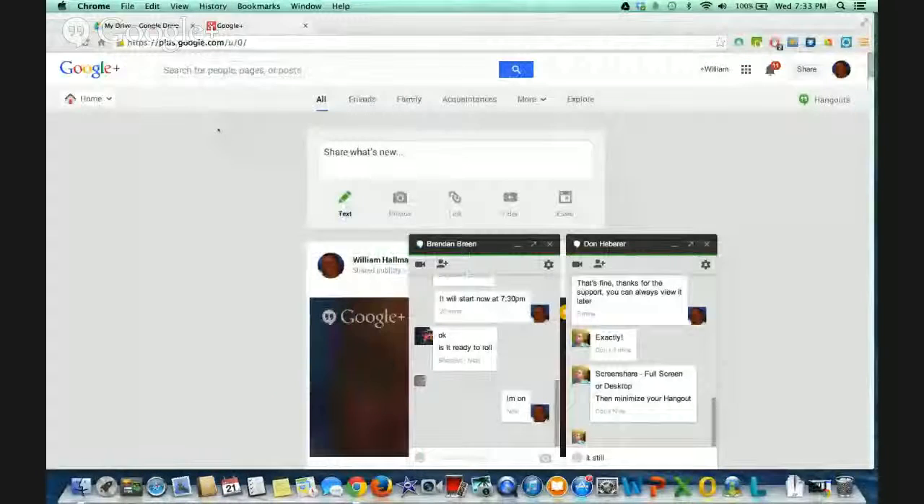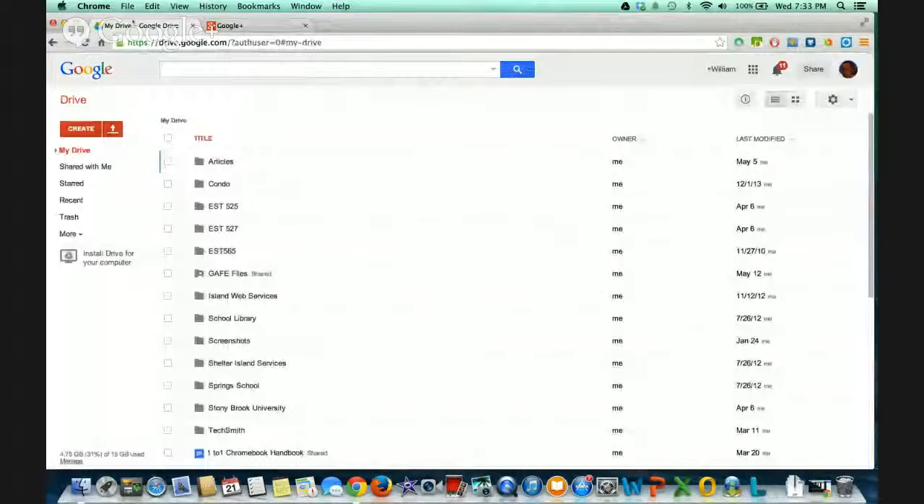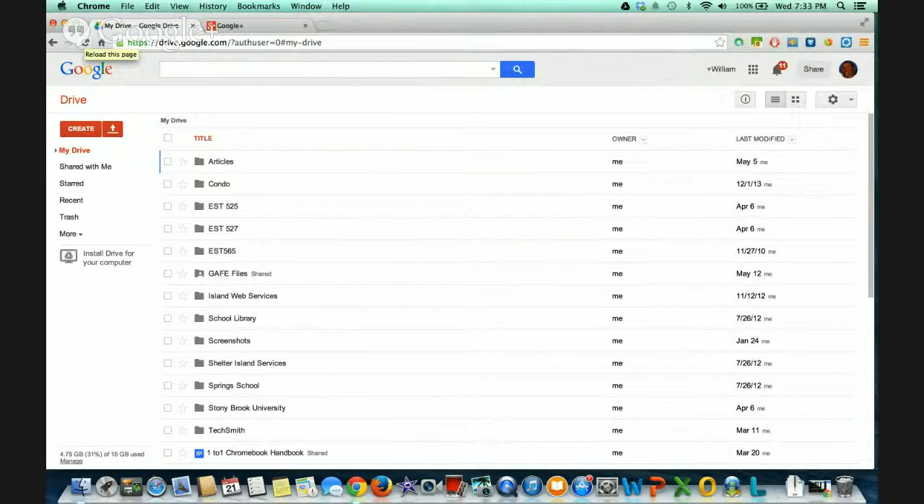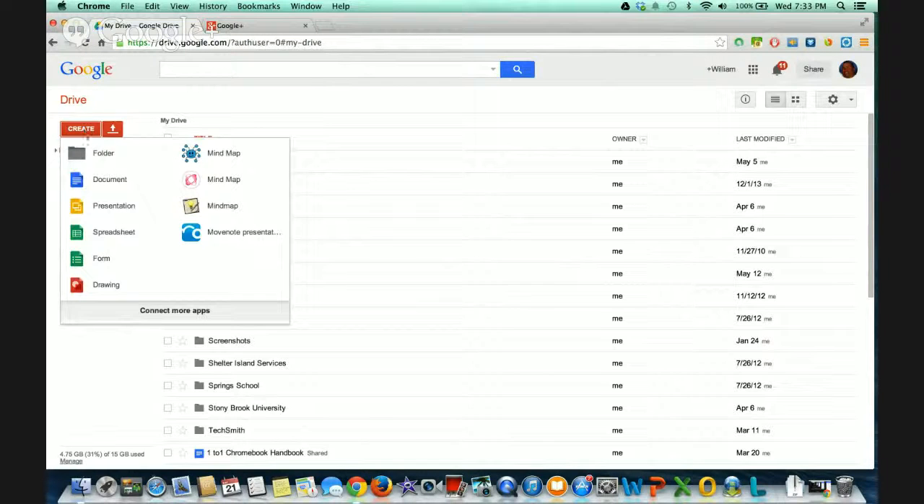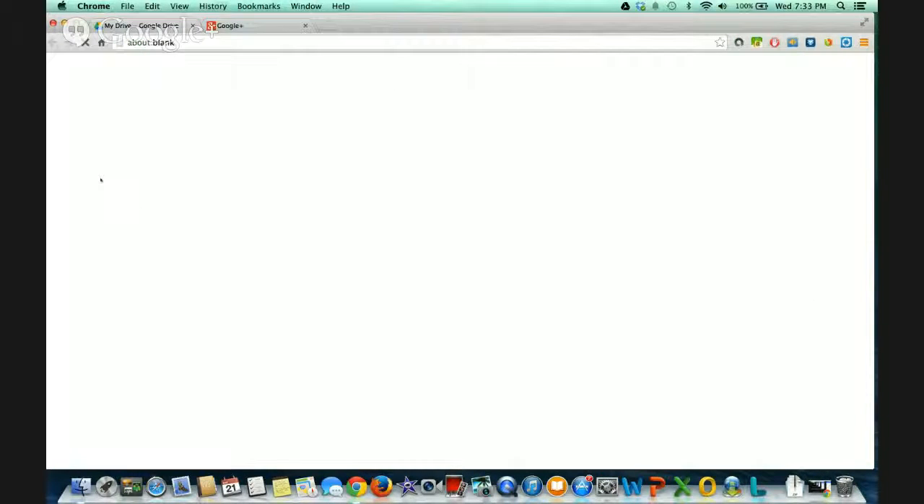All right. So, ladies and gentlemen, let me pull up my Google Drive here. As I was saying, we are working on using one of the newest features of Google Drive, and that is the add-on feature, and specifically Easybib. So, what I'm going to do is click Create and then click Document.